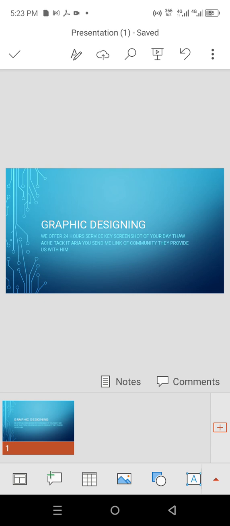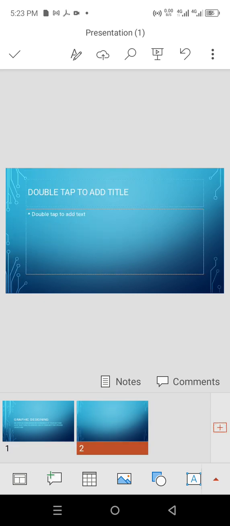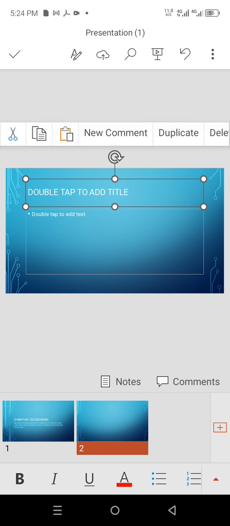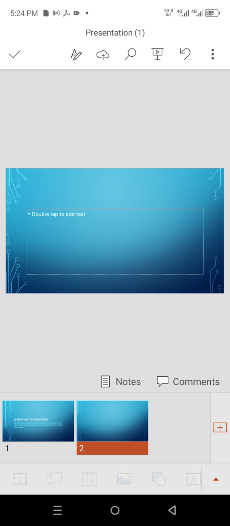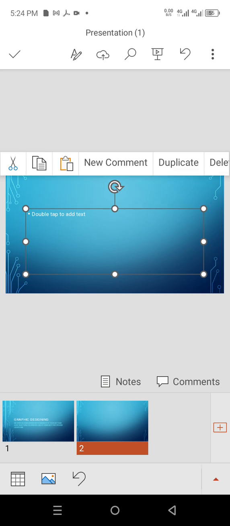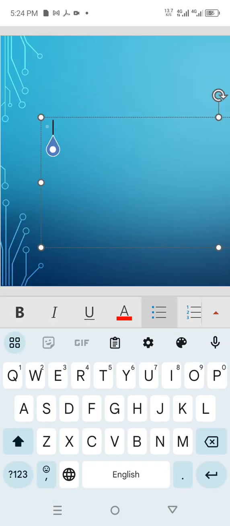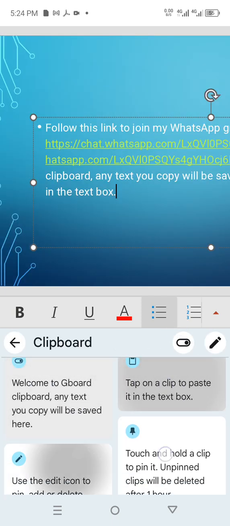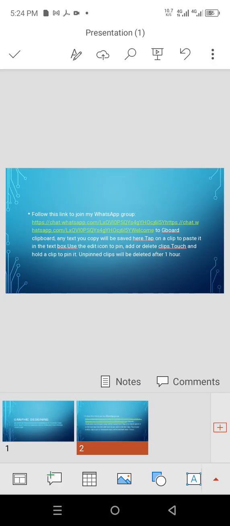For adding a new slide, click on this plus sign so your next slide is created. If you don't need this placeholder, click on this and then click on delete. So it is deleted. If you want to add text, double click on this and add text or a link. For example, this is a WhatsApp link, so I add this link.